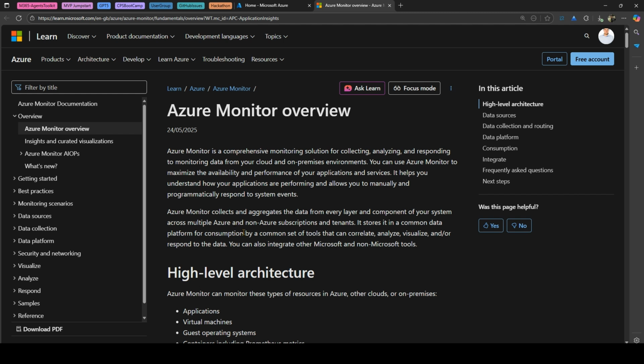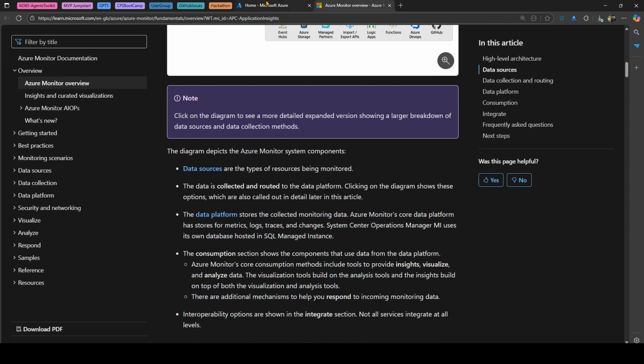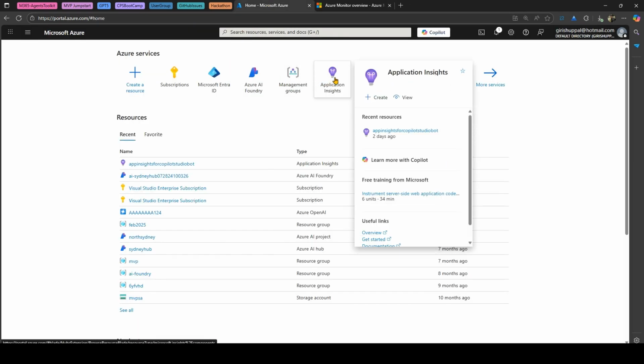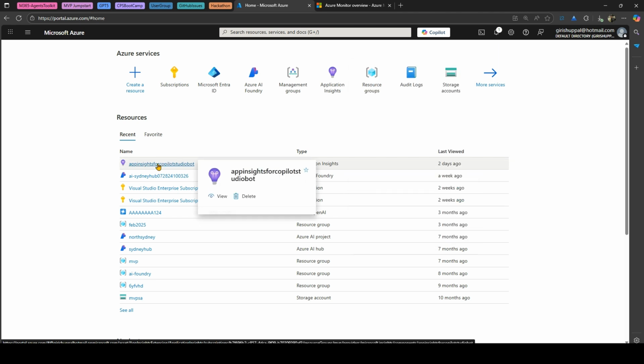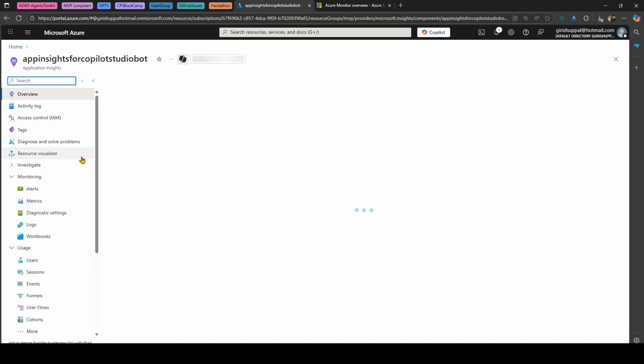You will be able to see various components like Azure Monitor, which tracks the telemetry within the application. And if you create the Application Insights resource from here, it will ask you to provide a name, and it can be useful for that instrumentation configuration to track your application. I've already created the Application Insights here, app insights for Copilot Studio bot. I've connected it with multiple agents.